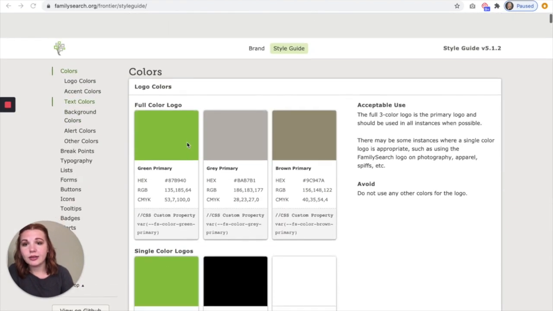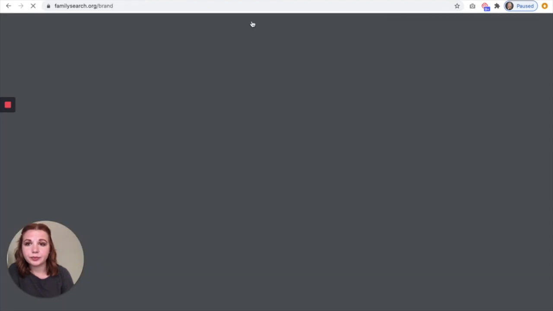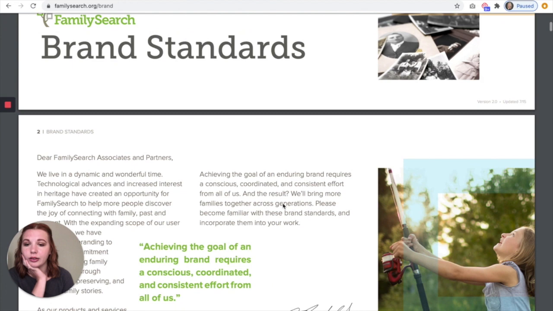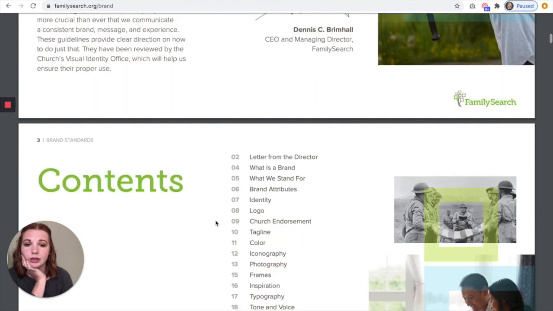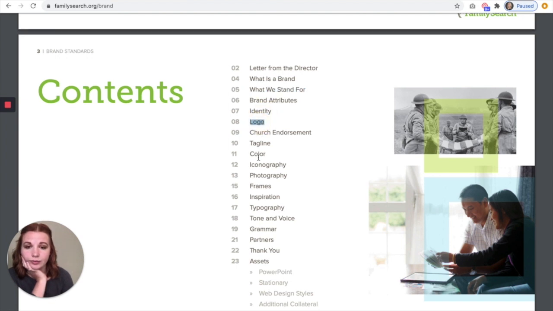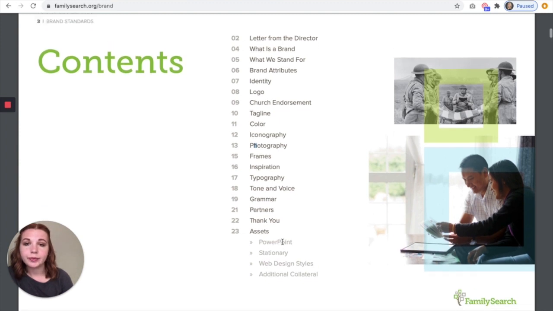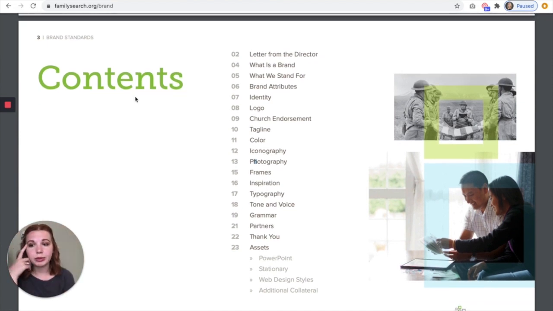They also have, if we scroll all the way to the top, just like I showed you, their style guide, but they also have a brand here. And so their brand is actually a PDF. But it has some of the things that we are going to be doing. So it talks about what their goals are, what they want to do, what FamilySearch's goals are, what they stand for, what their identity is, how their logo is used. They have specific rules on their tone of voice and typography, and different things like that. So they have a very comprehensive brand, but they are a very large company as well. So ours will be as well.